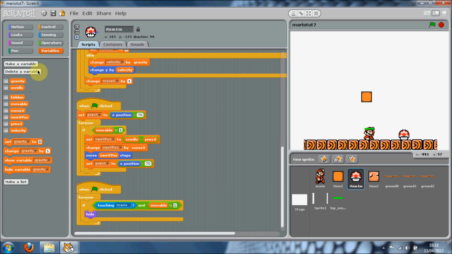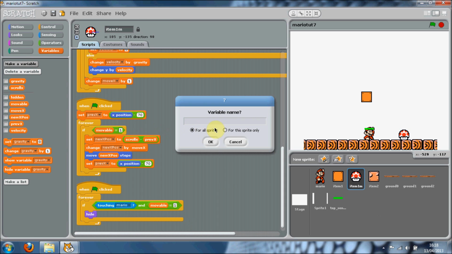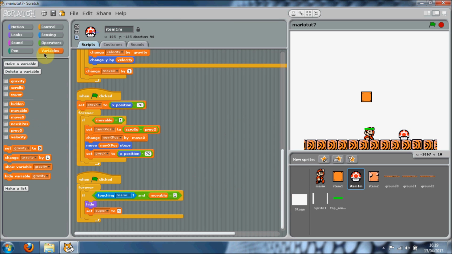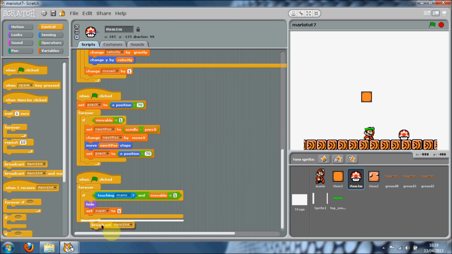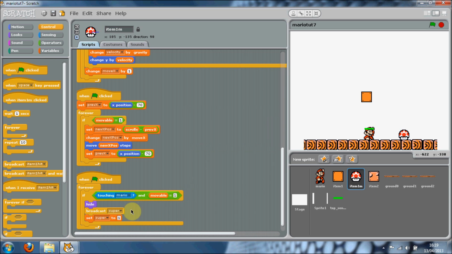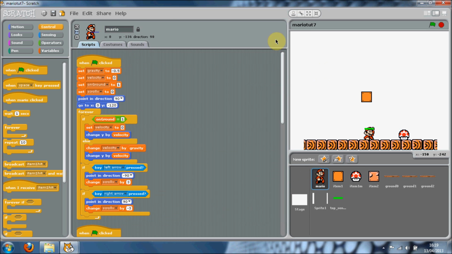We're going to want to create a new variable called super, and make it for all sprites, because it'd be quite useful for all sprites to see whether Mario is super or not. So you want to set super to 1, and then just before that, do a new broadcast and call it super again, and that will mean that we can react to it in the Mario sprite.